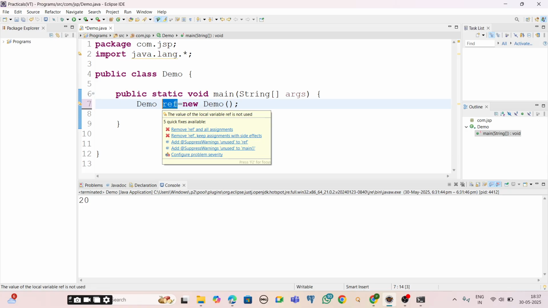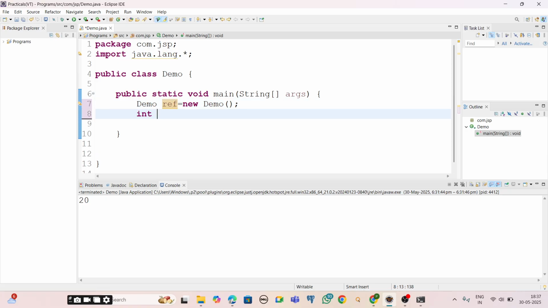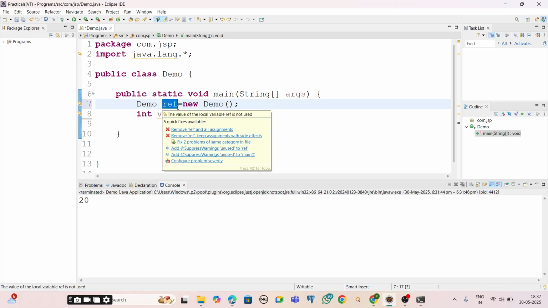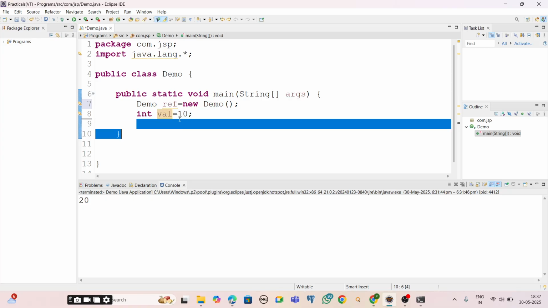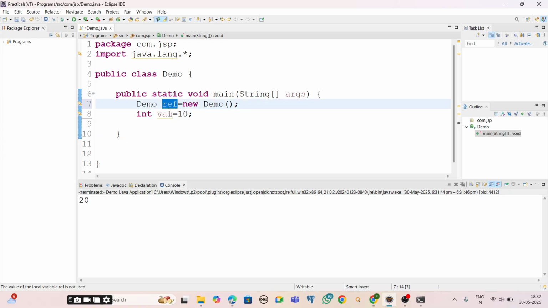Coming to the primitive data types, they only store the data, such as numeric values or characters. The variables declared with a class name or interface name store addresses. That is the reason non-primitive variables are called reference variables, and primitive variables are called normal variables. Reference variables store the address, normal variables store the values.